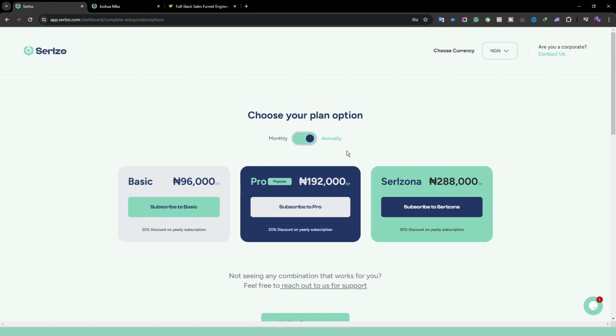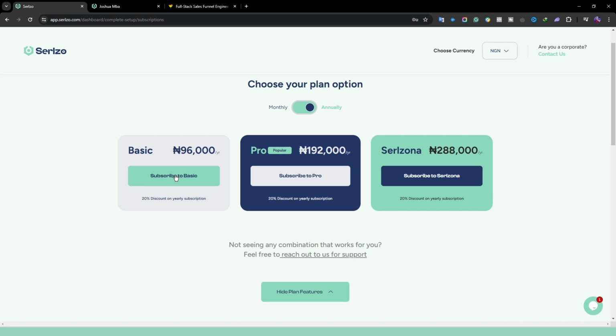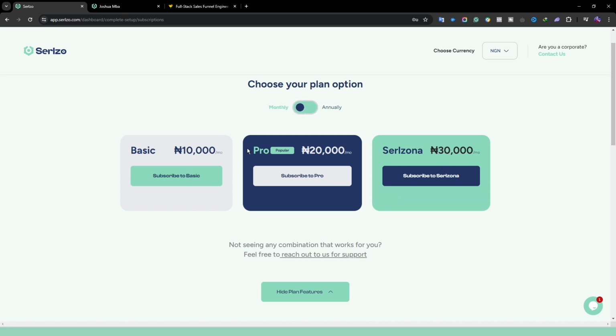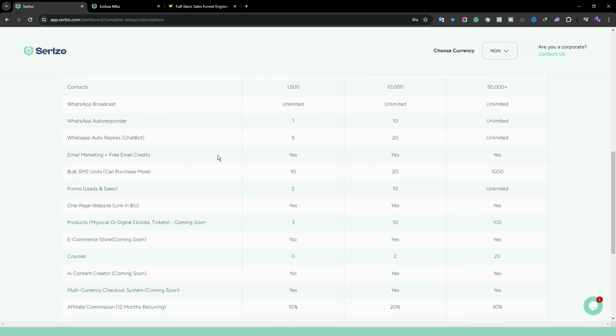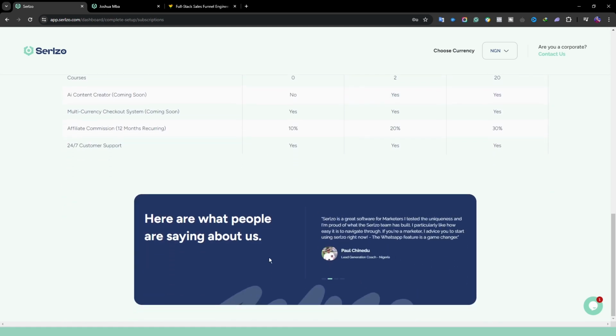If you want to subscribe for one year straight up, you can just pay for one year. And maybe in the future, if you want to upgrade, you can upgrade from basic to pro. But right now, I'm going to go for monthly, and then pick one of the plans. I recommend you always go for the pro plan, or the most recommended, the Serlzo plan. If you scroll down here, you see the features of each of these plans, and you can read all of that. There are also amazing testimonials from people who have used Serlzo.